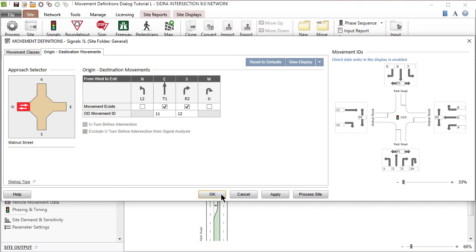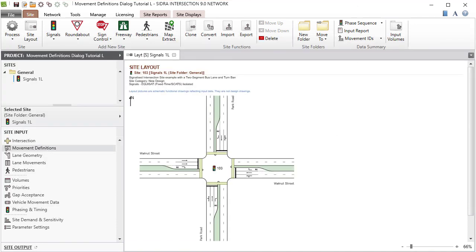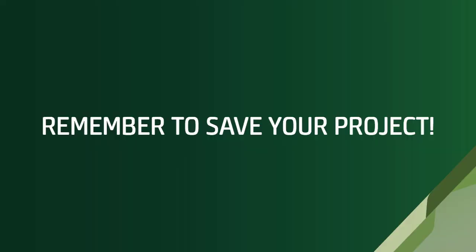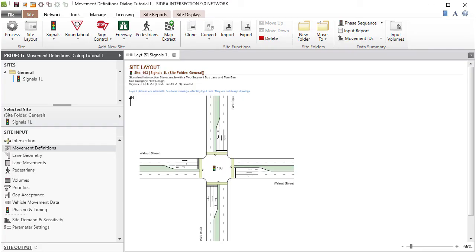Click OK to accept the changes and close the dialog. The new OD movements will not be shown in the site layout display until they are allocated by movement class to individual lanes in the Lane Geometry dialog. Remember to save your projects regularly, as a project file is not saved automatically after changes are made.